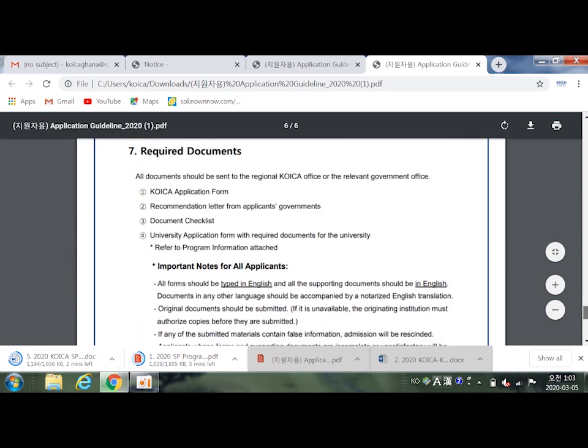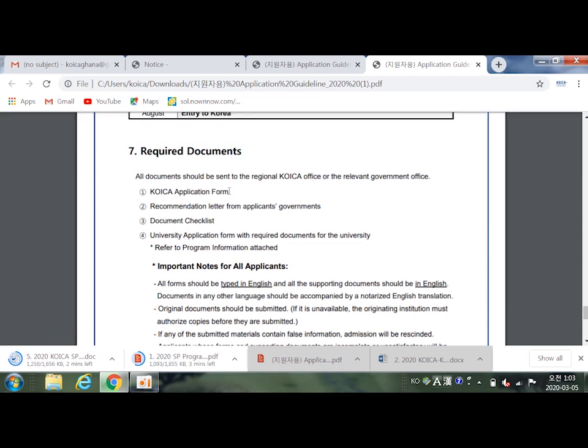Required documents. Required documents are a bit different from university to university, except that the KOICA application form is a must for all applications, for all universities. Without the KOICA application form, it means you would be paying your fees by yourself. So as much as possible, once you are done applying, we must have the KOICA application form attached to your documents.